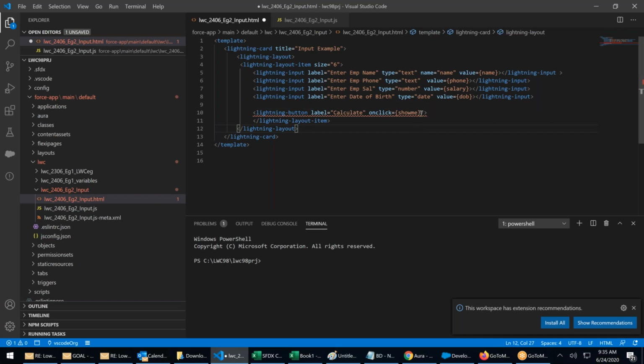Any problem? You cannot self-close it. In LWC, you cannot. But in a Lightning component, we can self-close. Here you cannot. Single close. Lightning button has to be closed.